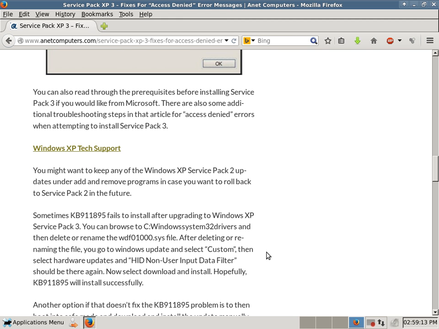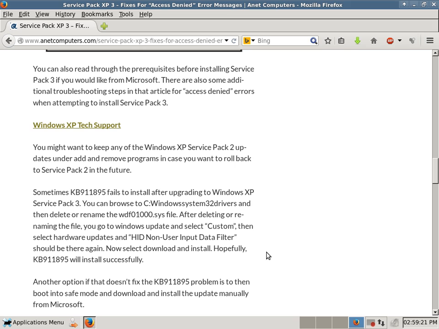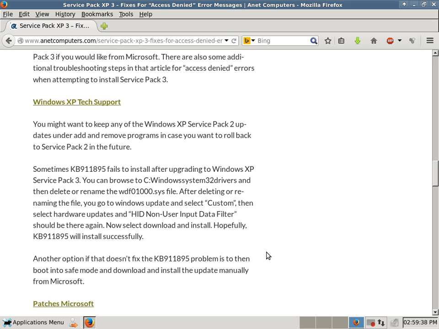Sometimes KB911895 fails to install after upgrading to Windows XP Service Pack 3. You can browse to C:\Windows\System32\Drivers and then delete or rename the WDF01000.sys file. After deleting or renaming the file, you go to Windows Update and select Custom, then select Hardware Updates and HID Non-User Input Data Filter. Should be there again. Now, select Download and Install.